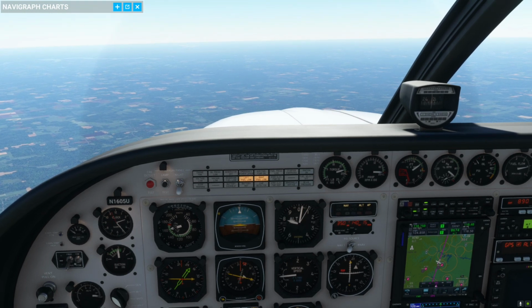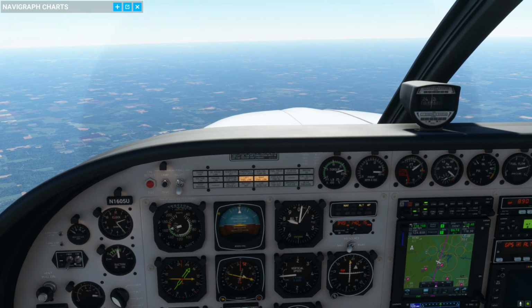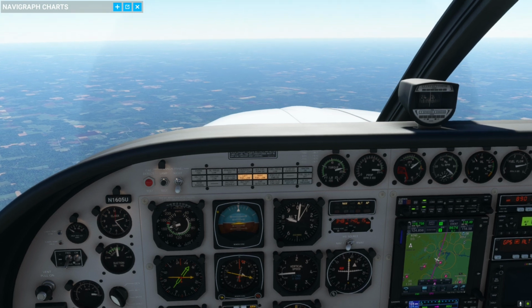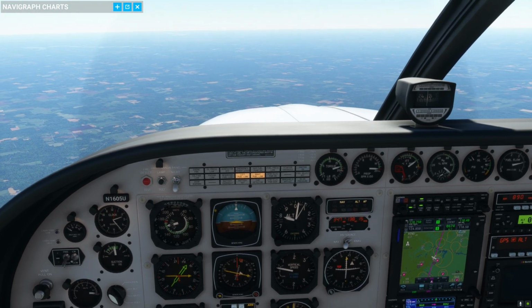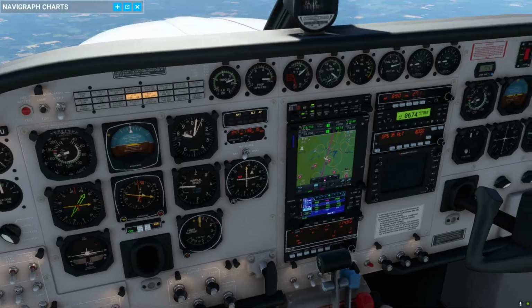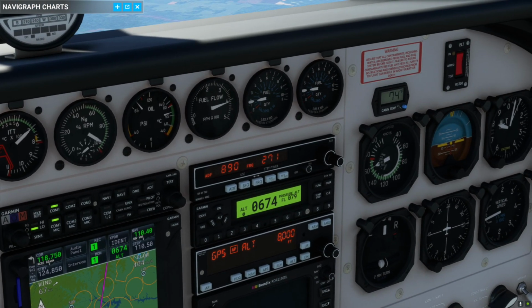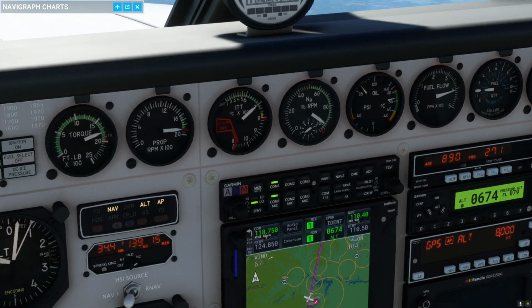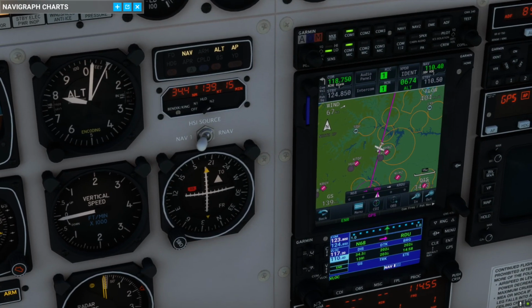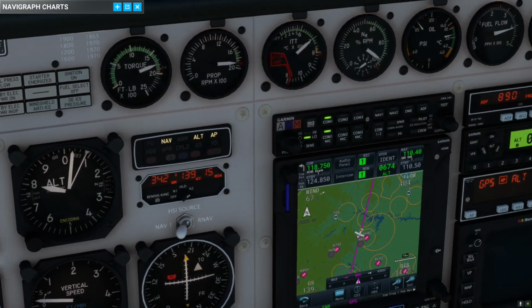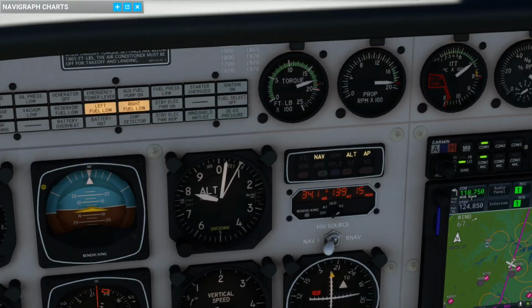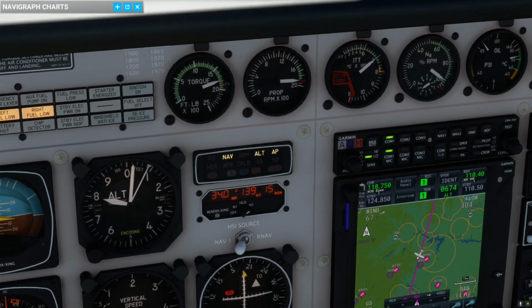Don't let the fuel low indication scare you. Almost there. We have 400 pounds left. 15 minutes at 400 is 100. So.